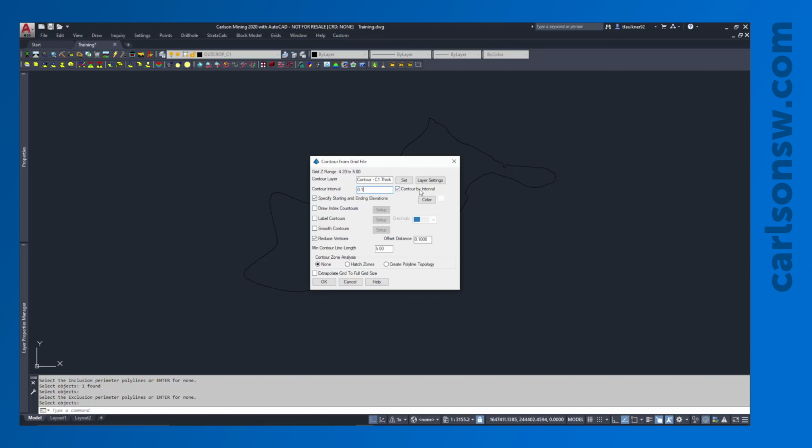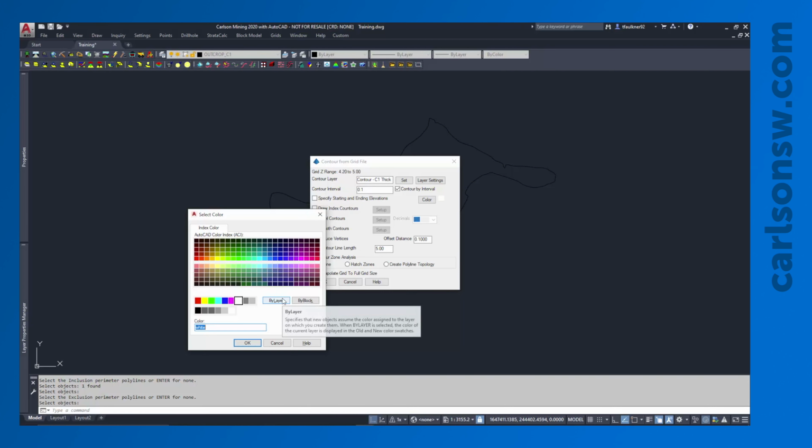I'm going to make sure contour by interval is turned on. If I uncheck this, it's only going to contour a single value. So if I wanted to see where the coal was exactly 4.5 foot thick, that's what I could use that option for. But I want to see these on a regular interval of 0.1. I do have the option to specify the starting and ending values, so basically the minimum and maximum values to contour. I don't want to do that right now. I just want to contour everything. For the color, I really like using this by layer option.